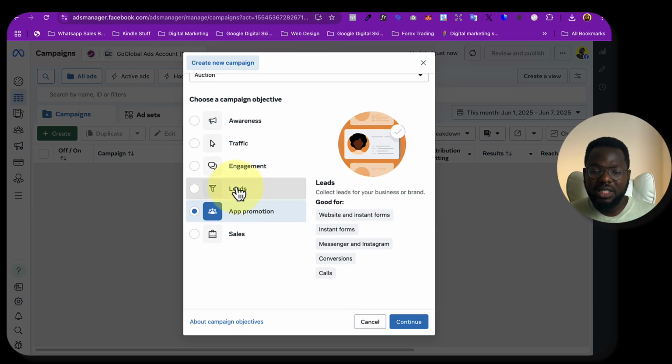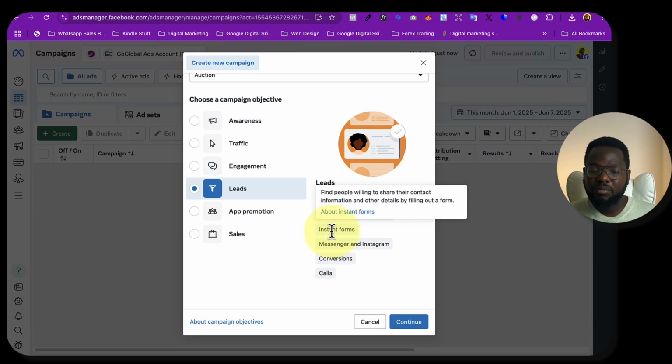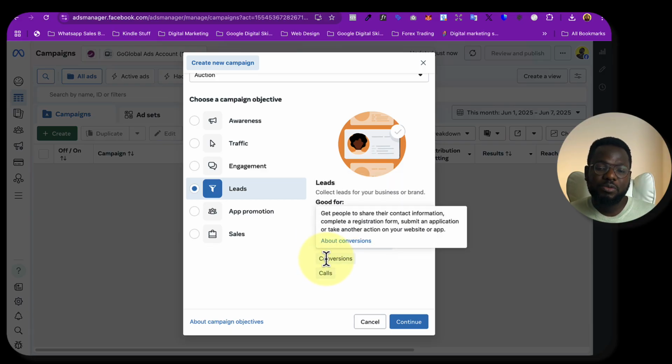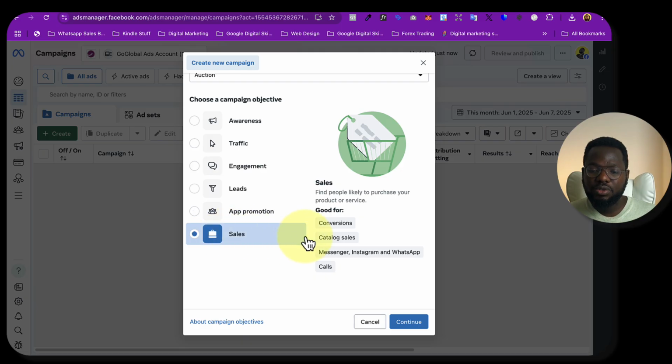Then we have leads. This is where you get website and instant form conversions, people to, for example, submit contact information on your website. Here we have app promotion. This is to find new people to install your app and continue using it. Then sales, this is what we go to: conversion, catalog sales, and so on and so forth.